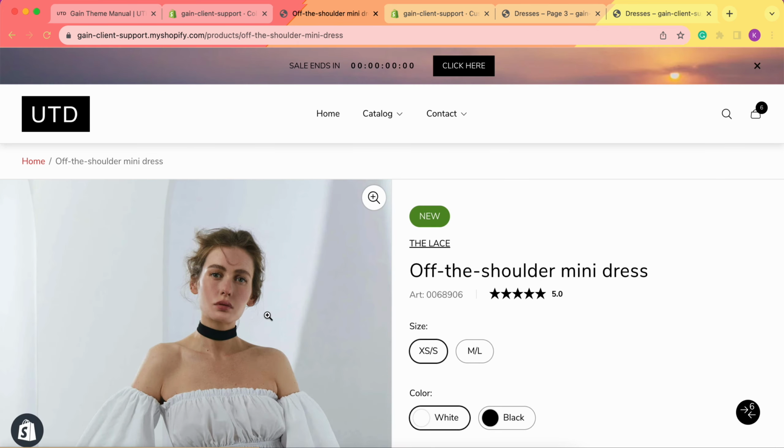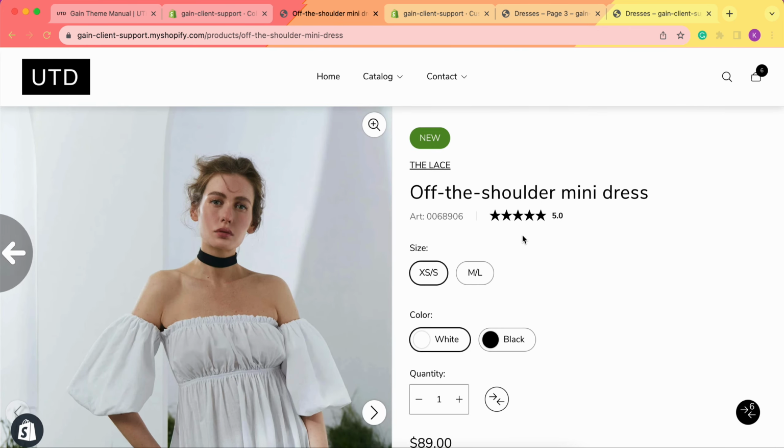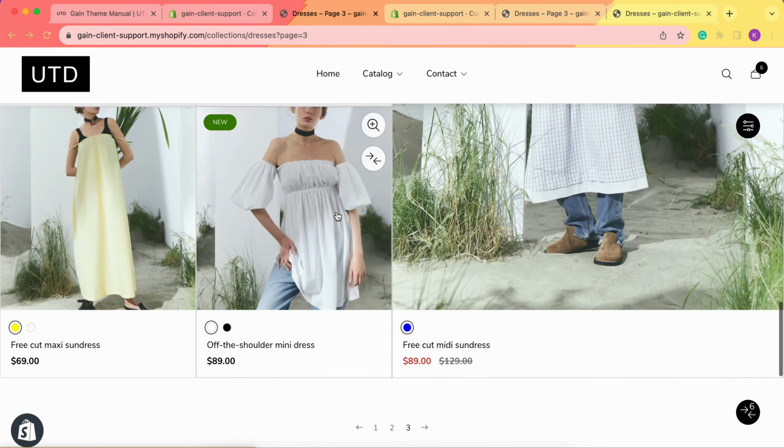So as we can see here, we don't have the product rating anymore. However, if we go to the actual product page, we still see this rating, but in the collection page, the rating is not visible. If you want to find out more on how to add the product reviews, check out our video. We'll link it in the description box. But now let's move on.